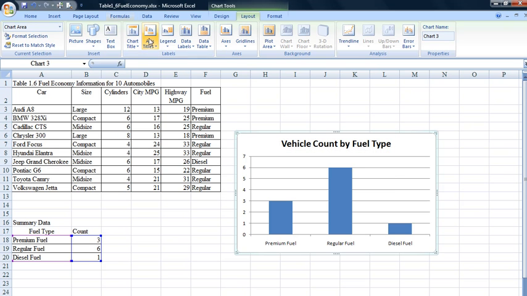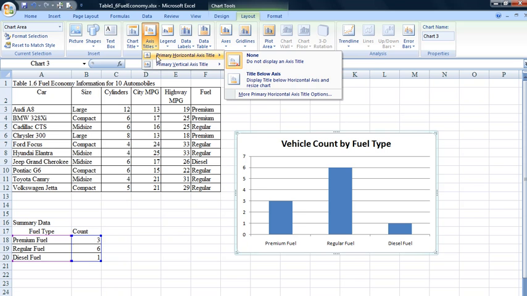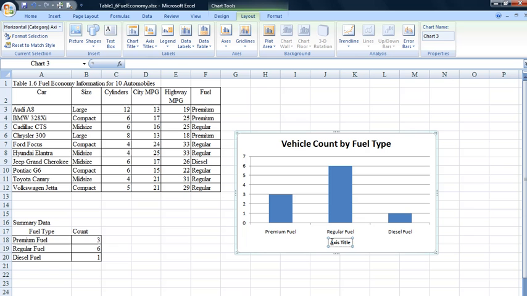And now let's go over here to Axis Titles. Horizontal axis, which of course would be your x-axis. And I'm going to put the title below. And this one is Fuel Type.